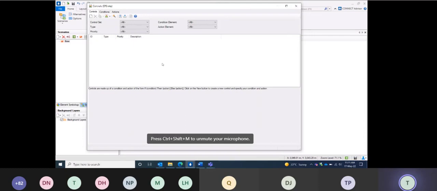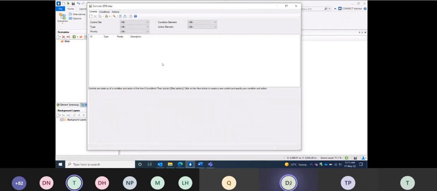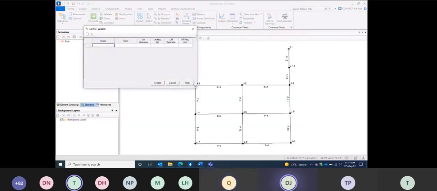The nice thing about the controls in this particular case is that what we're trying to do is control a pump based on the level in a tank. And if you're using only pumps and tanks, then you can use the wizard. And the wizard makes everything much, much easier. So instead of creating the controls manually down here, what we can do is come up to this control wizard icon here, the wand. And if you click on the wand, it will open up the control wizard.